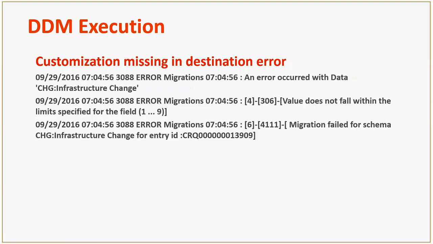Okay, so this is one example I told you about when I talked about the first error too. If you have a customization missing, you'll have something like this: "Value does not fall within the limits." So you can go fix that in the destination server, and you can rerun.